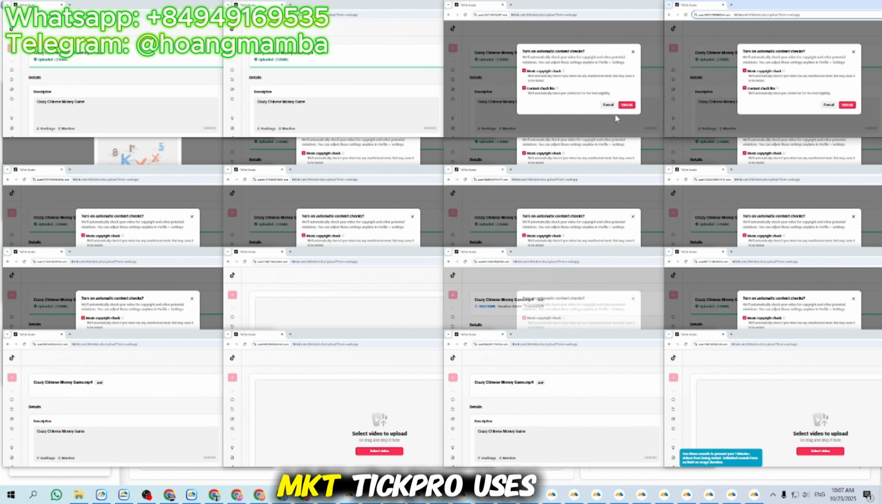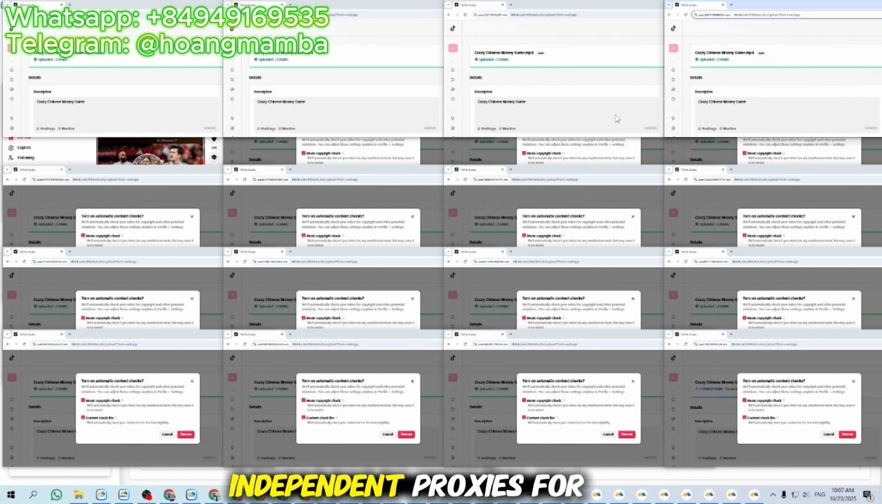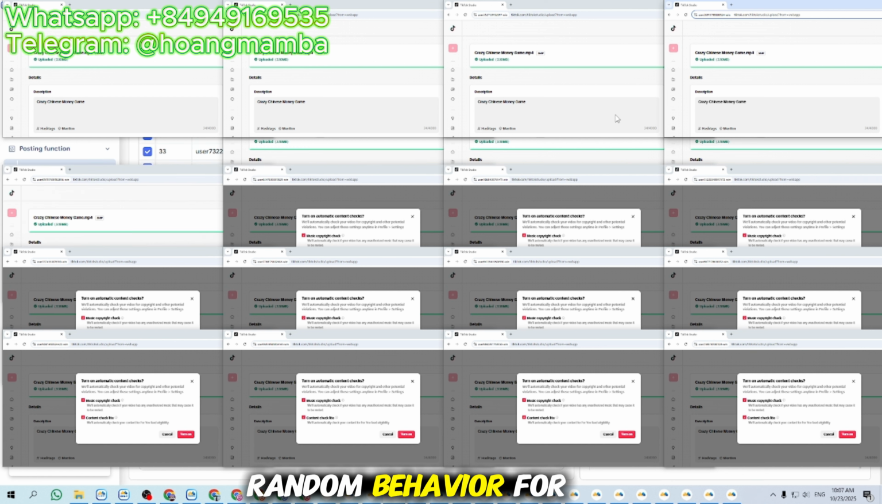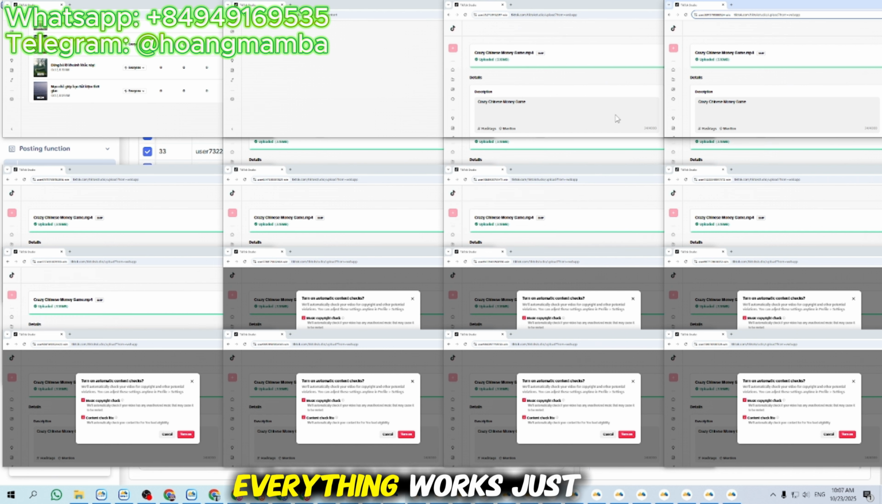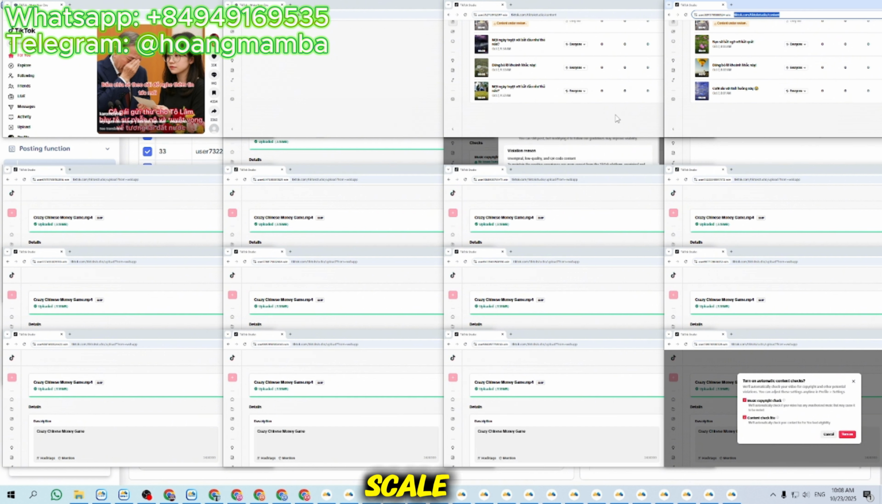MKT TikPro uses real device simulation, independent proxies for each account, safe posting speed, and random behavior for each account. No API abuse, no spam behavior, everything works just like a real human, but much faster and at scale.